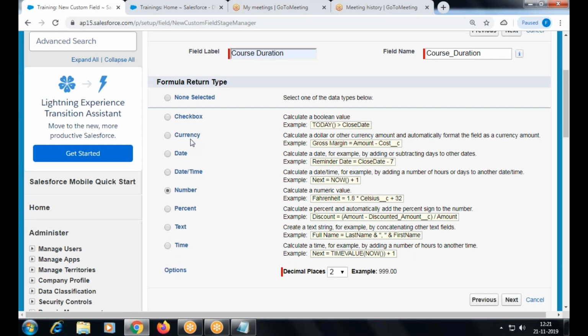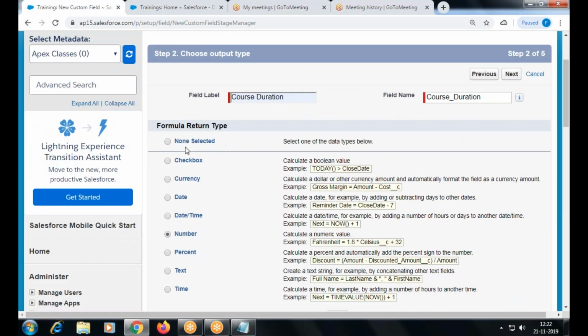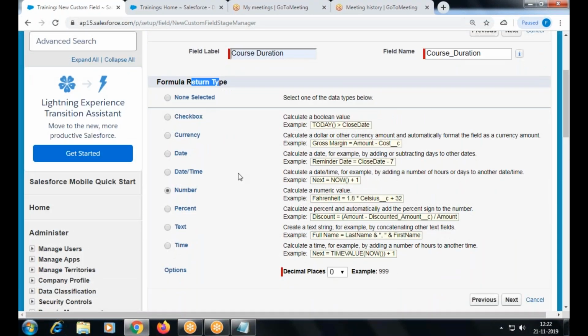So what other types are available here? Checkbox, currency, date time, percentage, text and time. No other types are allowed here. You cannot have a text area. Got me? You cannot have any other type other than this. Only these types are allowed. Okay, will number have decimals? No, right? So make it 0. Fine. So give the label, choose the return type. Next.